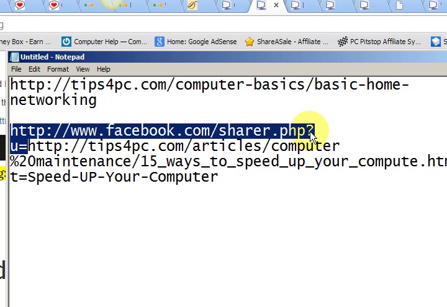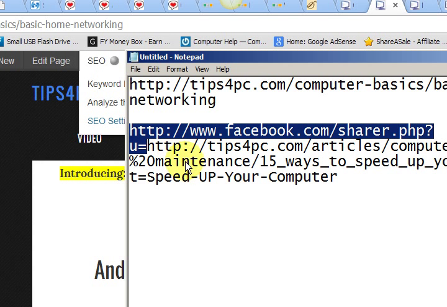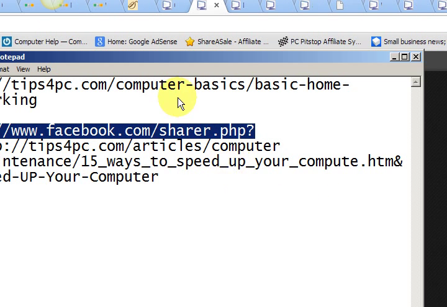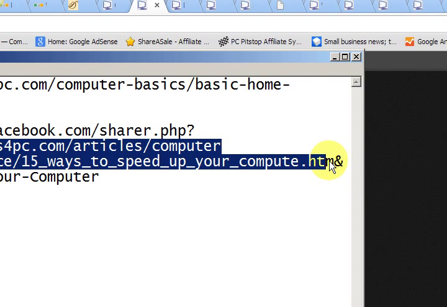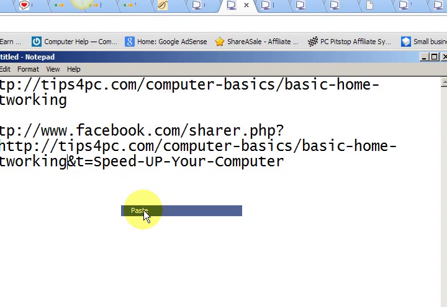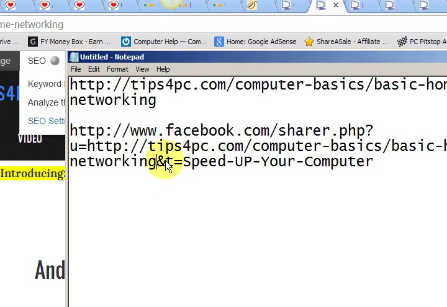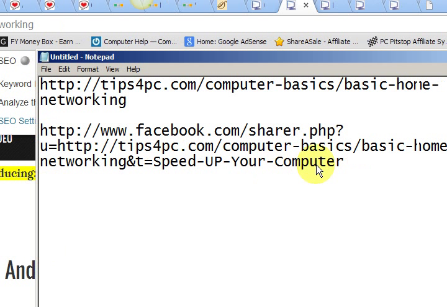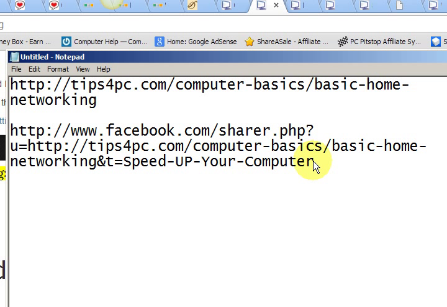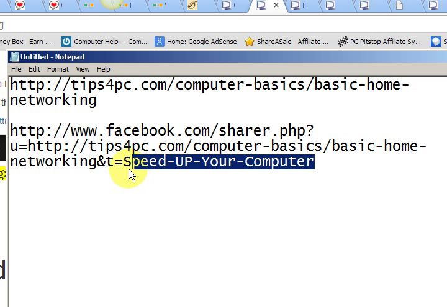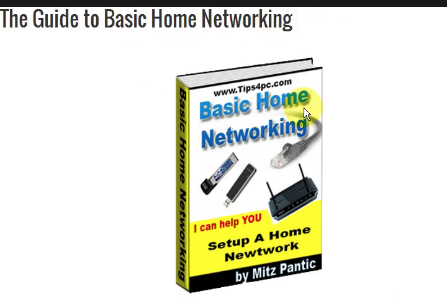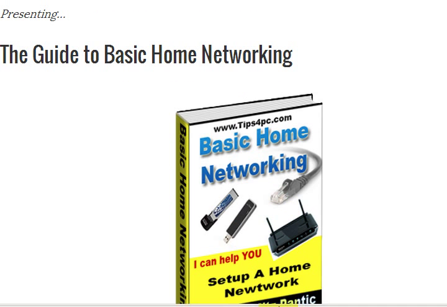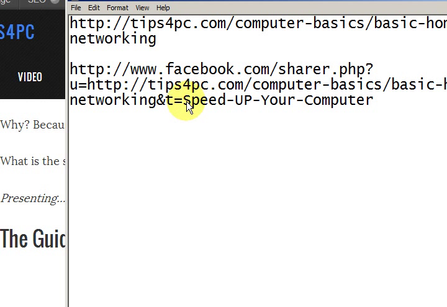facebook.com/sharer.php?u= So u is the actual URL. So let's grab it, copy it, and paste it straight over the top of this URL. Paste. Right. So we've got that, and then it goes &t=, that means the title, so "speed up your computer". Now this isn't the title of this one. Let's have a look, what is it? It's basic home networking. Okay, go back to my notepad and I'm going to type it in here.